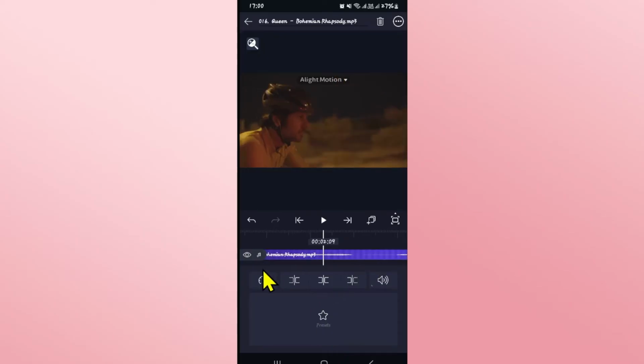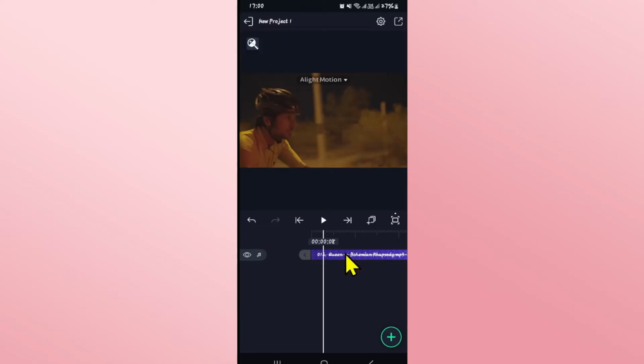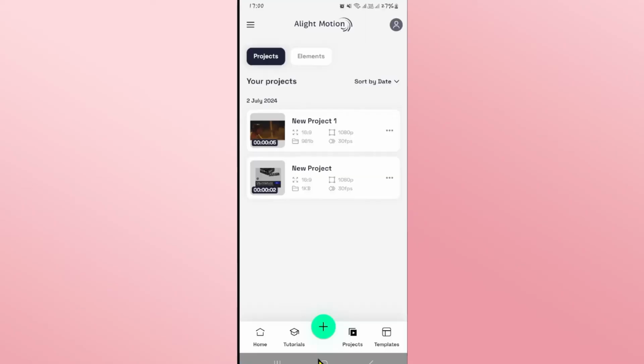Just choose whichever audio you wish to add and then tap on the plus icon in order to add this to your timeline. And now the music will be added to your timeline and you can tap on it to make your desired edits. And there you have it. That is how easy it is to add your own audio onto Alight Motion.